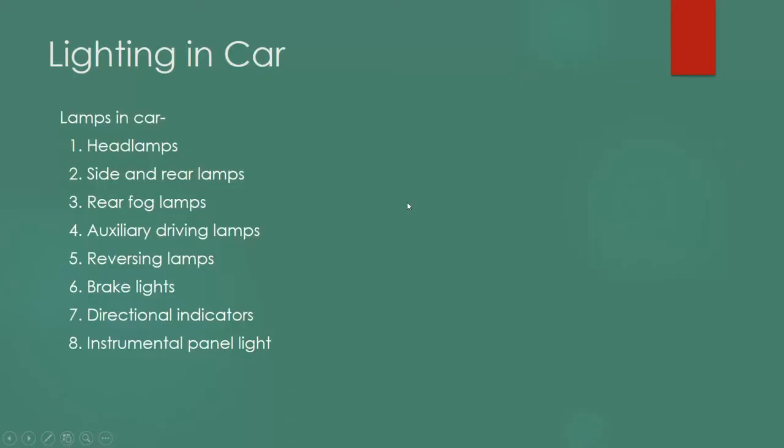Okay. So where are the lights? This is not the electricity, this is the lighting circuit now. So let's come to it. First are the headlamps, the front lamps. Then the side lamps and the rear lamps. Rear fog lamps: the fog lamps are used in the front, and also in the rear.